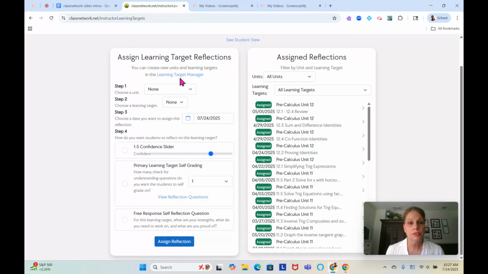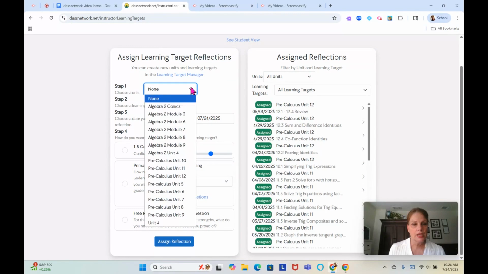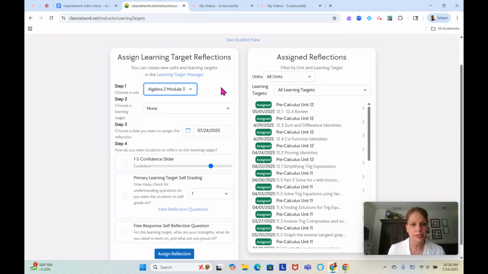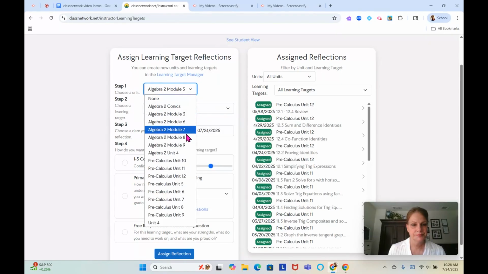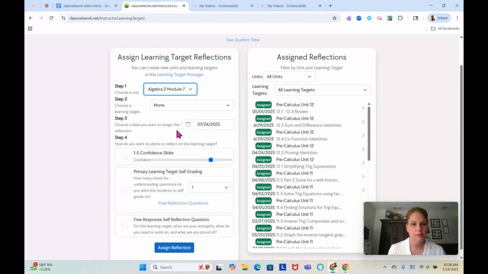If you go to the additional resource tab on the home page, you can download what my learning targets look like and see what I'm giving my students. So let's look at Algebra 2 Module 3. You would pick a unit, and then you would pick a section. And I'm actually going to do Module 7.